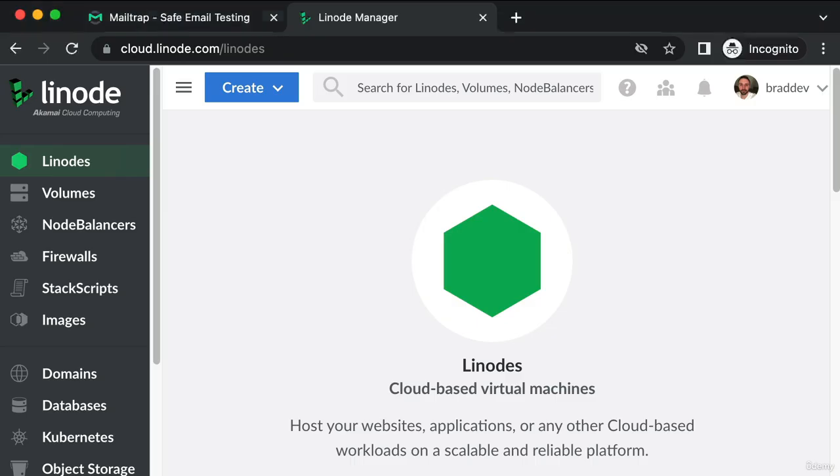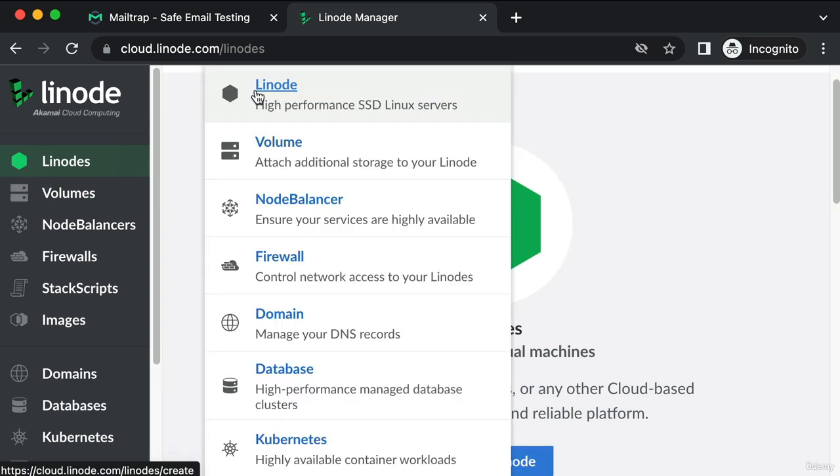Anyways, in this window, I've already logged into my Linode account. When you first get started, you need to put a credit card on file in order to sign up for Linode, but they're not actually going to bill you until you start creating virtual machines or VPSs, or they call them Linodes. Anyways, from this main screen in Linode, I just want to create a new virtual machine. So from the Linode screen, I'm going to click Create, and it's called a Linode. So I want to create a new Linode.